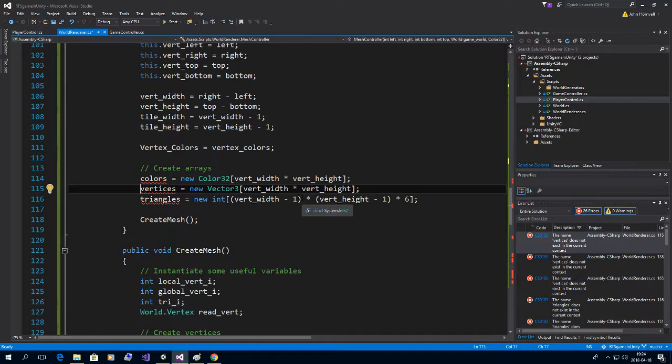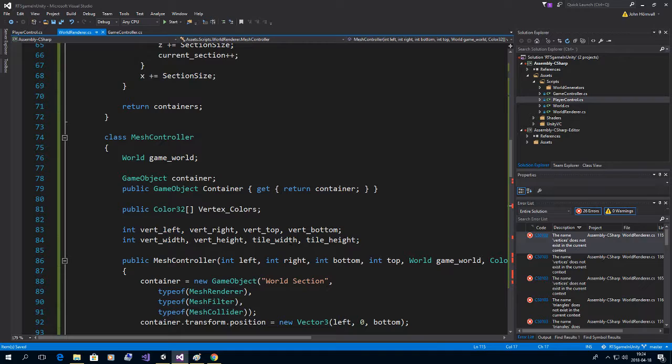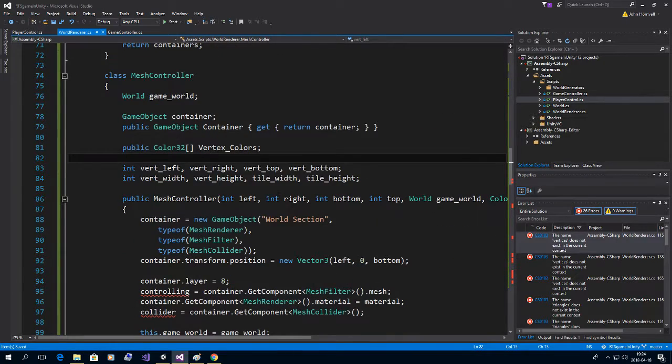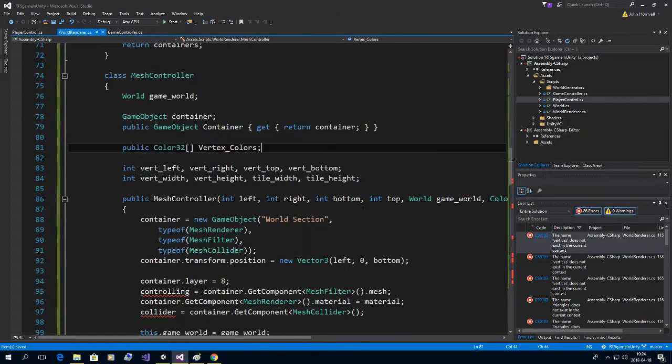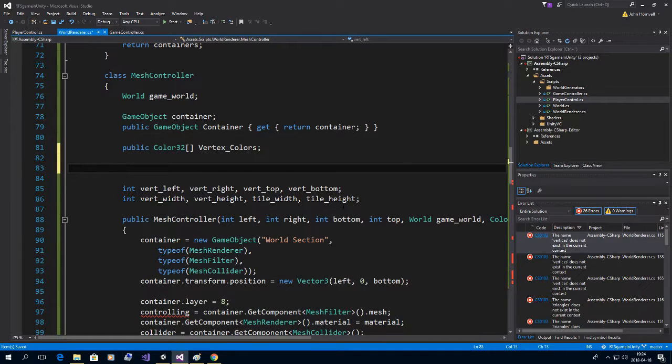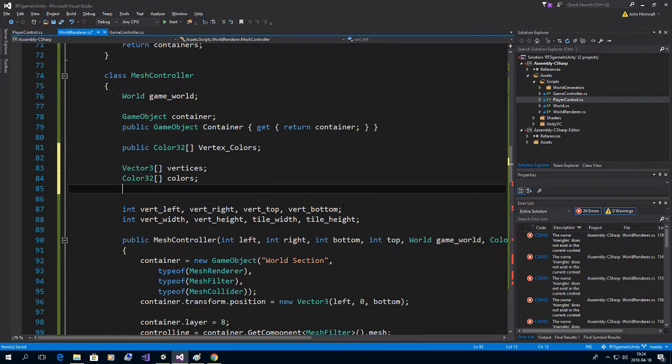So the game vertices don't exist. What? Did I just remove a bunch of stuff from here as well? Damn it. Vector 3 array vertices, color 32 array colors, and int array triangles. There we go. Okay.